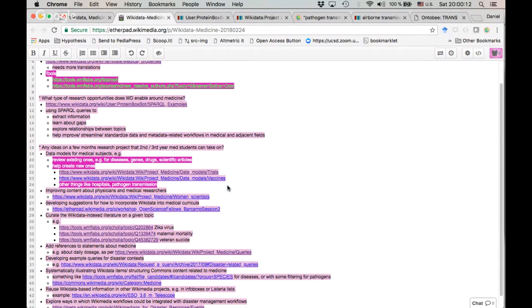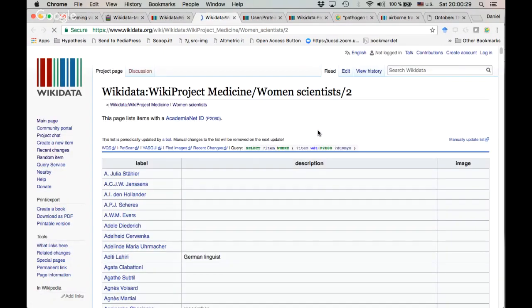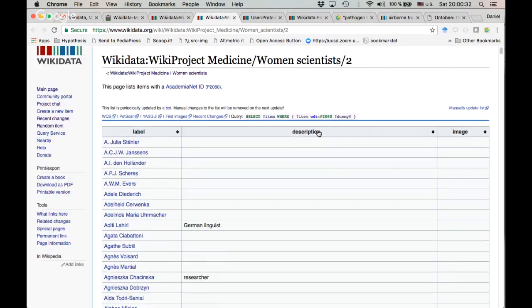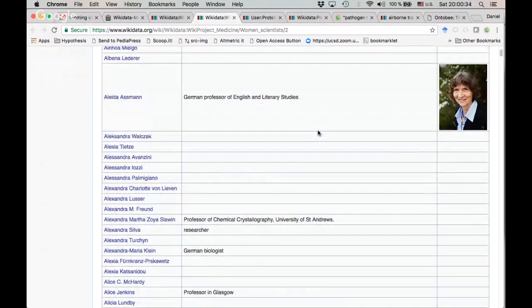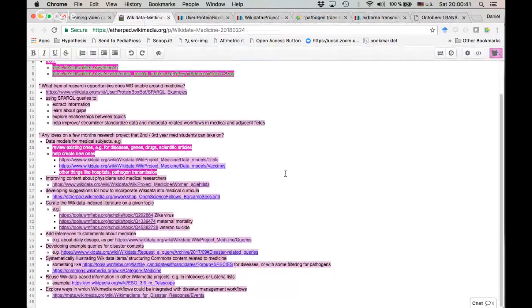So apart from data models, what else could we do? We could work on the people who are doing the work, like physicians or medical researchers. So here is a list of lists that are Wikidata generated about women scientists, not specifically filtered for medicine. So you see here some linguists, but you could filter that for medicine.